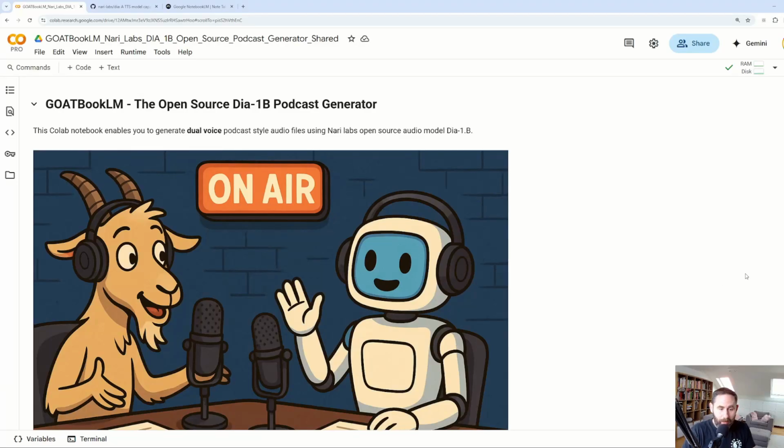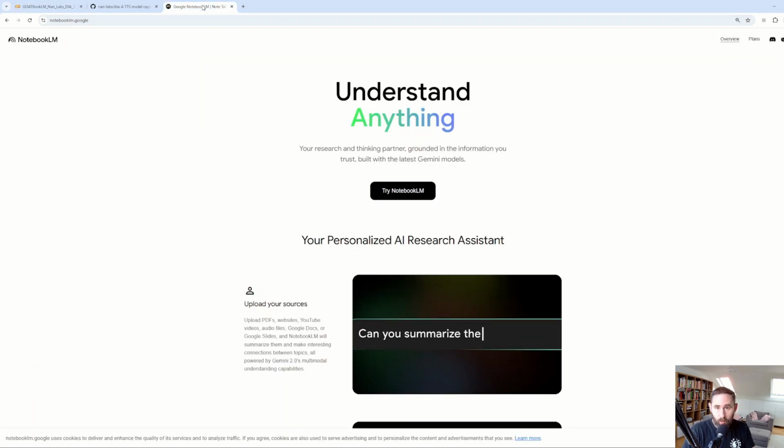Okay, we're doing it live. Today, I'm pleased to share a new Google Colab notebook I've created, which I call GOATBookLM. It's an open source AI-powered podcast generator. It's called GOATBookLM because it's, of course, an homage to Google's NotebookLM, which is awesome.